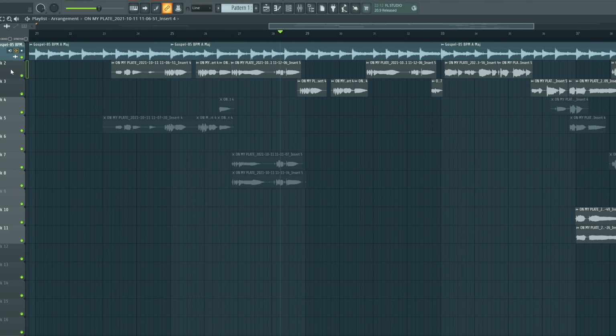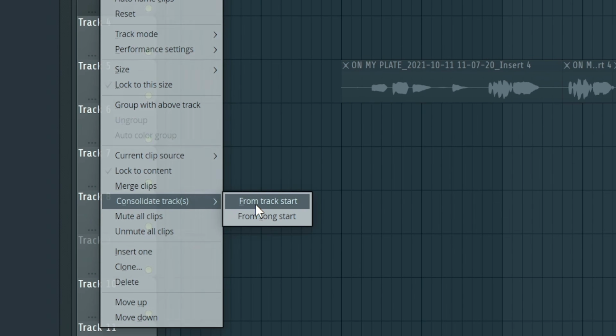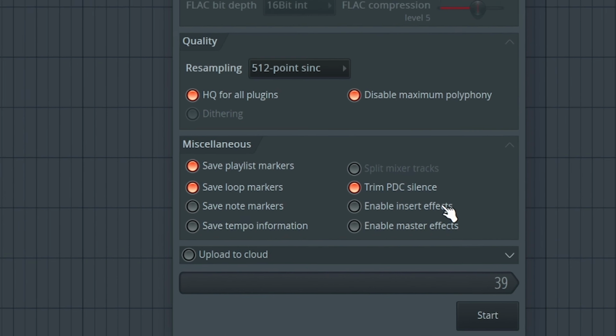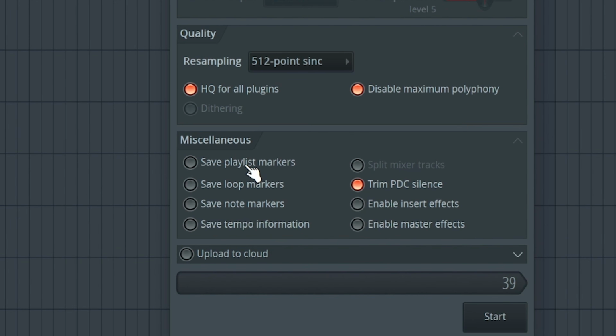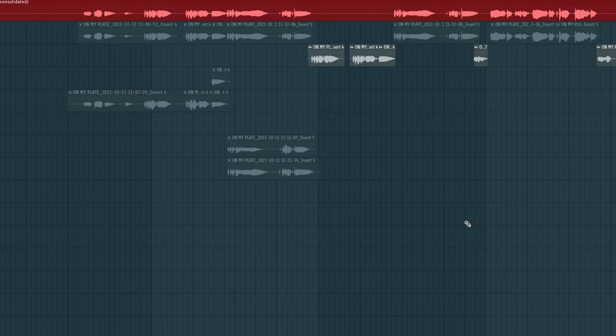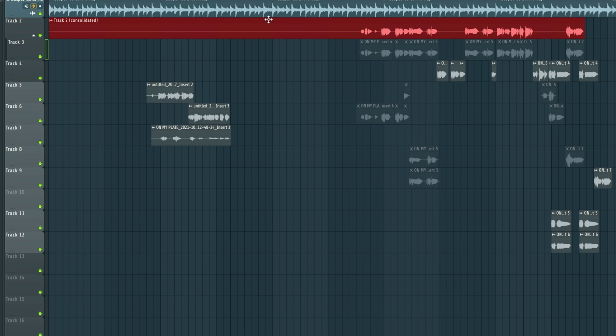Okay, so what I'm gonna do is right click, consolidate tracks, and you can just say from the song start. We're not gonna enable the insert effects. You can turn all these off if you want. Consolidating a track basically means that it's rendering the vocals so it's all on one vocal take. So if I press start here, you can see that it rendered all this to be on one vocal take.